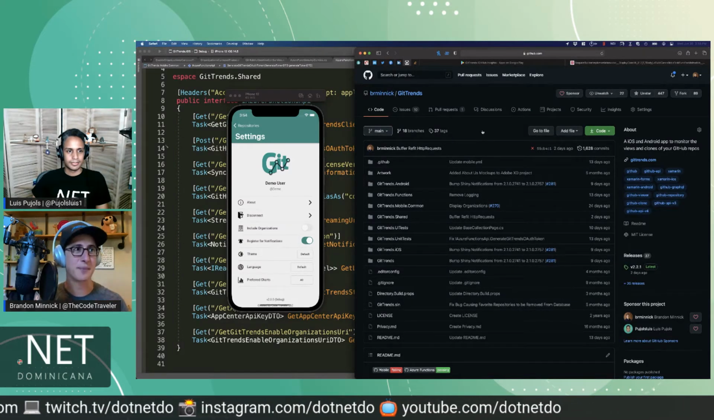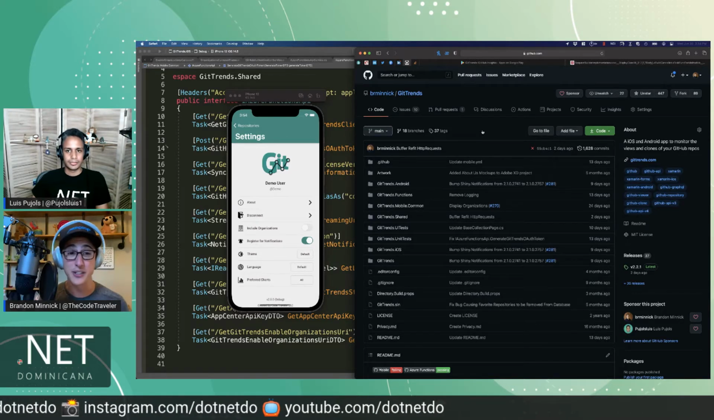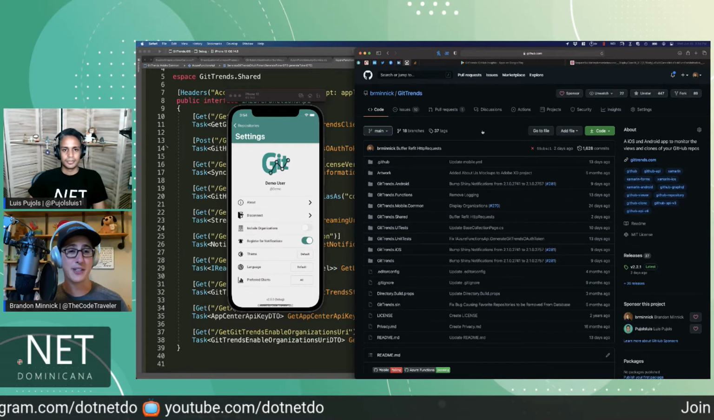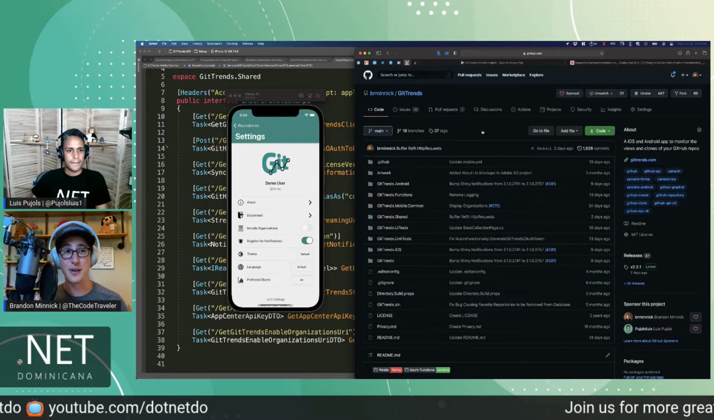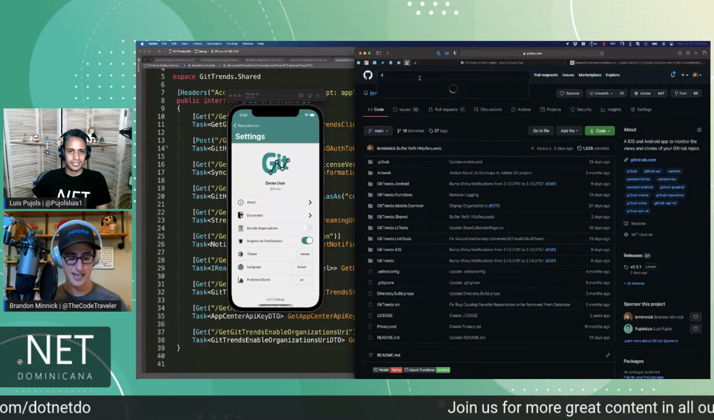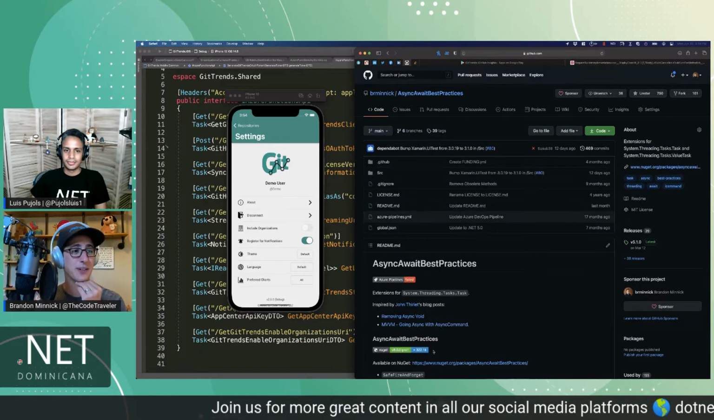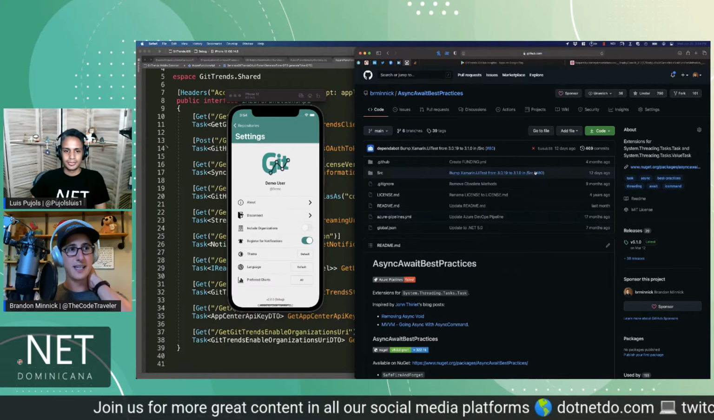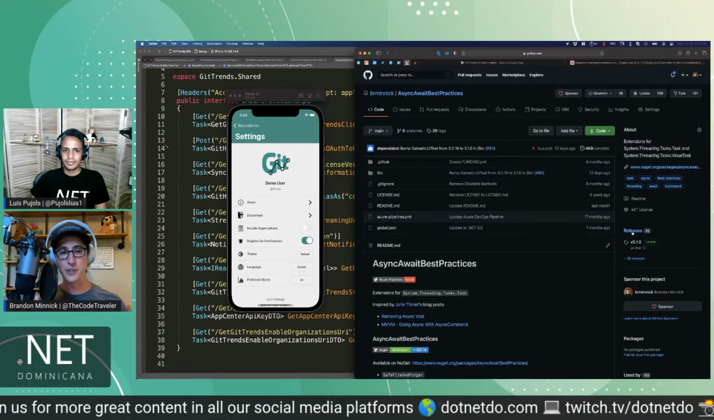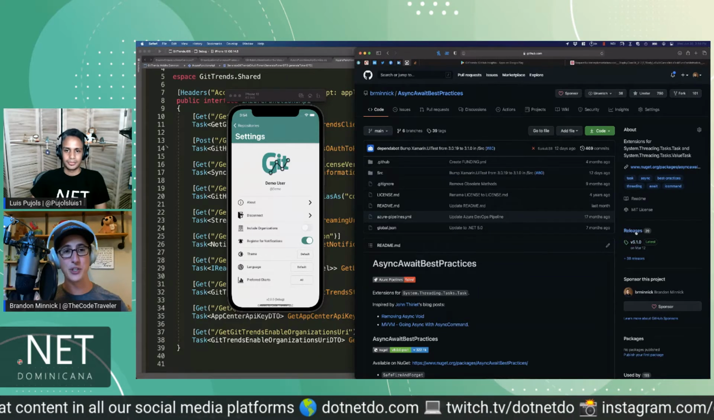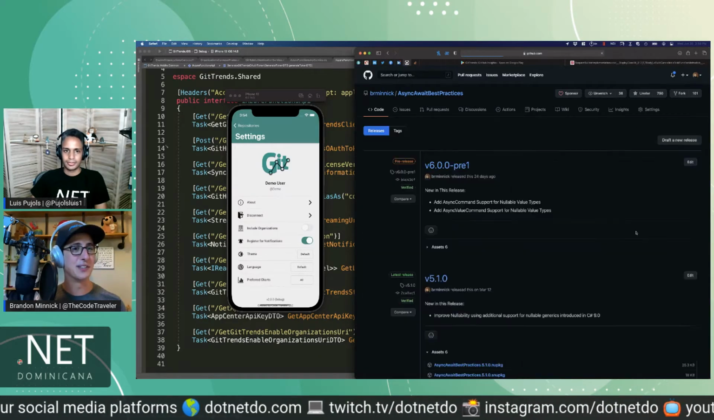This is what's in the App Store. Same thing with NuGet packages. If you ever publish a NuGet package, I have this async await best practices one that's available on NuGet, and same, I publish everything as a release. So if you're on version, what's the newest version? I think I pushed a pre-release.